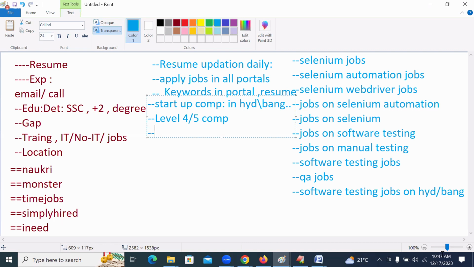Still not getting the calls? Then try considering testing companies. There are a lot of testing companies, only testing, and a lot of IT companies. You have to search for testing companies and apply. In this way, you need to try with all the things here.